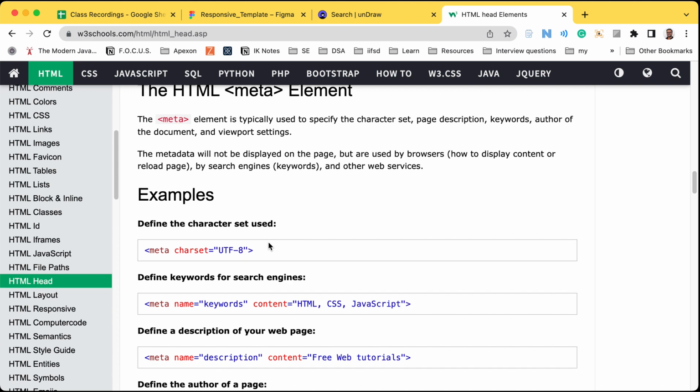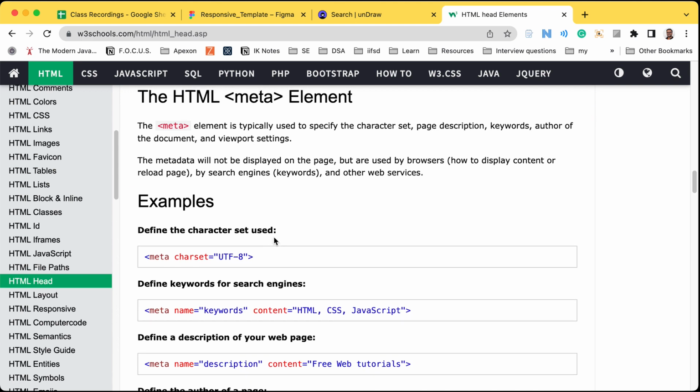Meta. Okay. Although you don't directly deal with meta a lot at a beginner level, I've seen lots of questions related to meta in beginner level interviews as well. So it's good to go through it. The meta element is typically used to specify the character set, page description, keywords, author of the document, and viewport settings. Okay, so the interview question could be, what is the meta element used for?